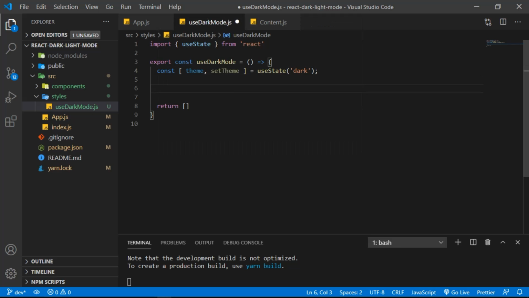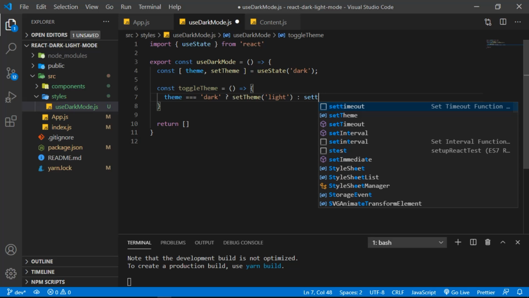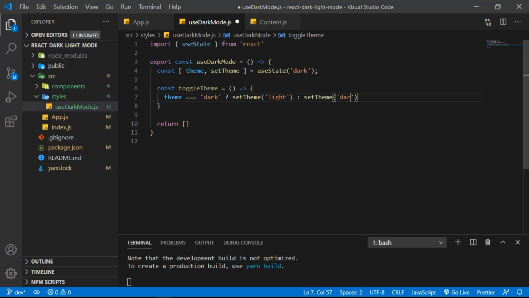Okay, and we need to create another function in here. Let's say const, and give it the name toggleTheme. Set that equal to an arrow function, and I'm going to check if the theme is equal to dark. I want to set the theme to light, else we need to set the theme to dark.